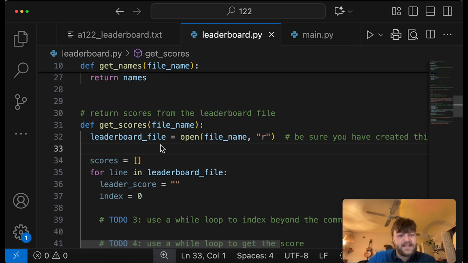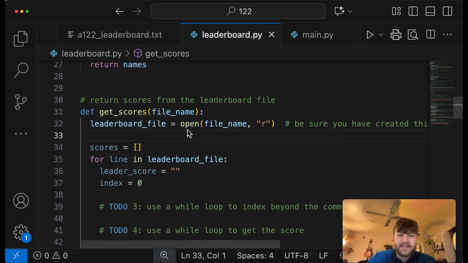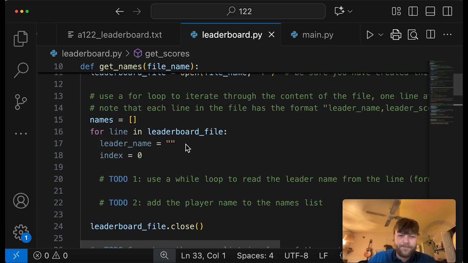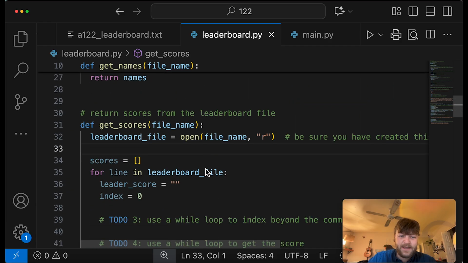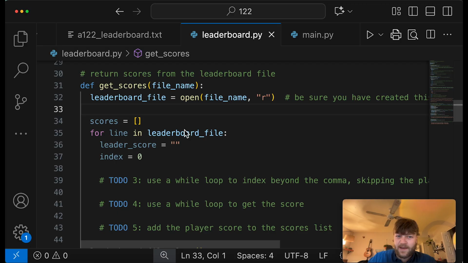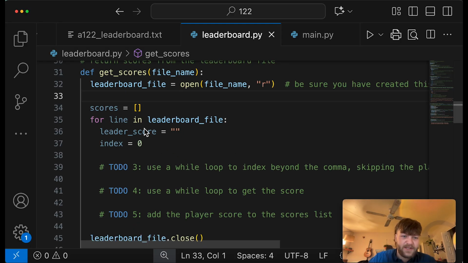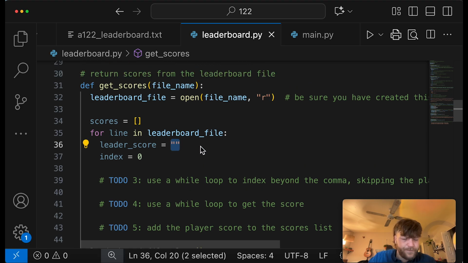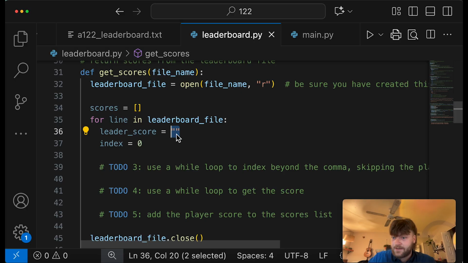Let's also take a look at this. This is to get the scores. And so this is going to be very similar to how we're getting the names, except we're going to be getting the scores this time around. So we're going to get everything that is past that comma, right? And so they have the leader score. This is going to be the actual value. I'm guessing we're going to have to come back to that. I was guessing that that's going to be the current score, but we'll see.